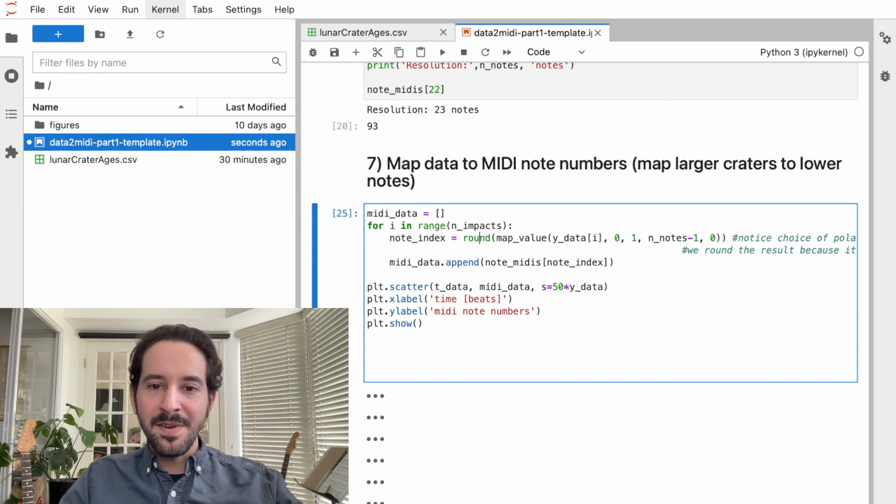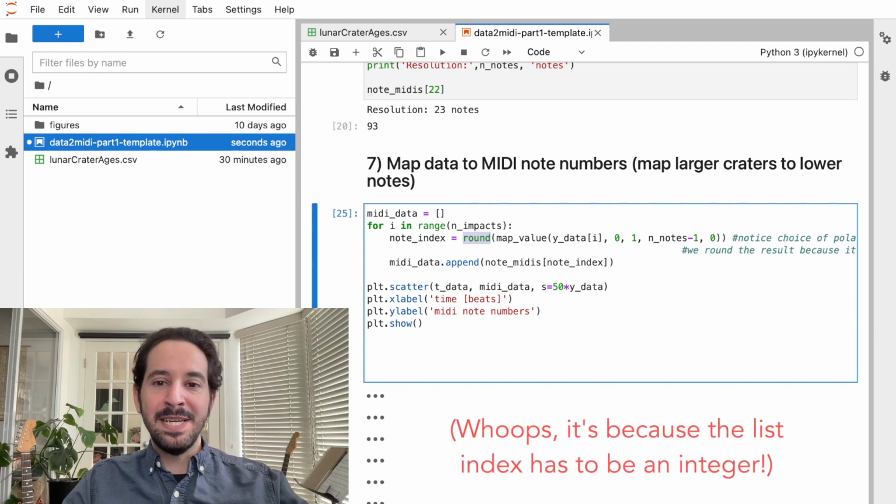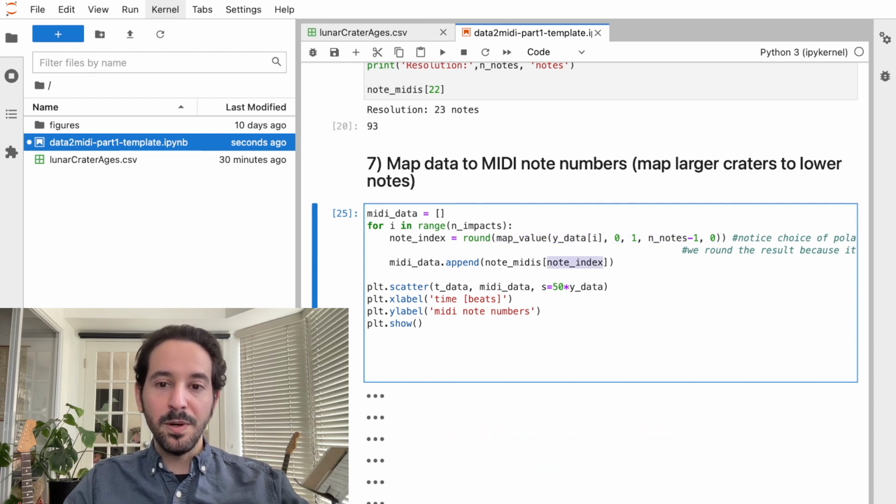And notice I've got this round function here. That's because these note MIDIs have to be integers, but map value returns a float with a decimal. So this is going to round that so that they're all integers so that this step will work.